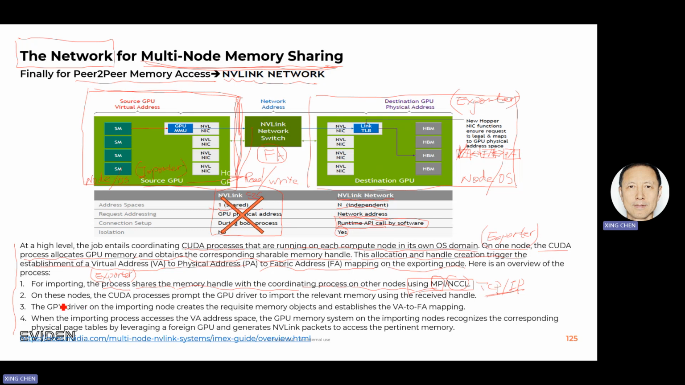And on the importer node, the CUDA process prompts the GPU driver to import the relevant memory using the received handle. Then on the importer side, the GPU driver on the importing node creates the requisite memory objects and establishes the VA to FA mapping.